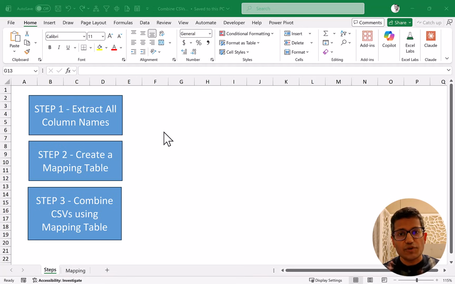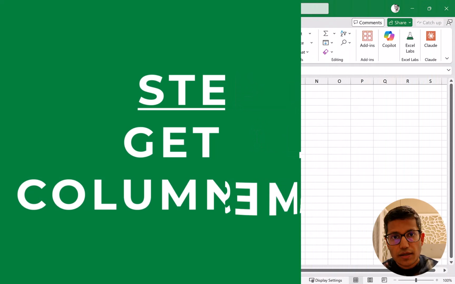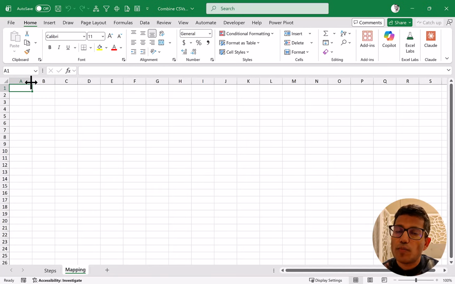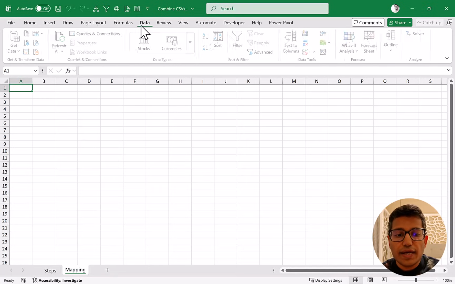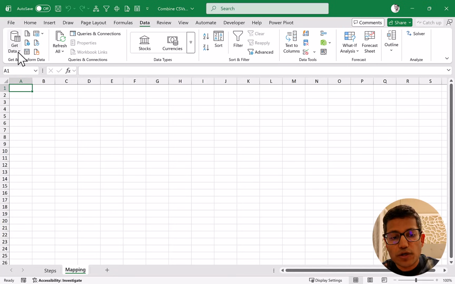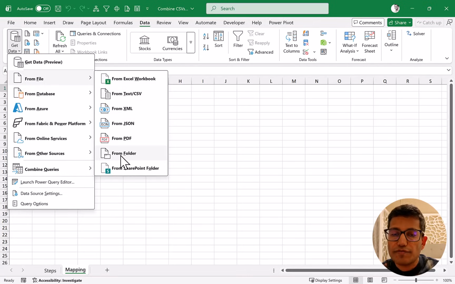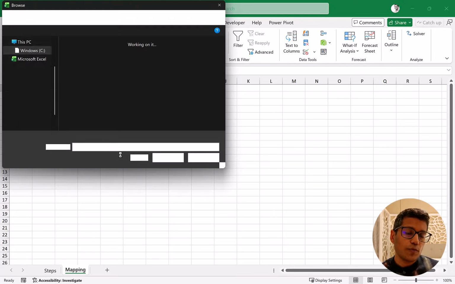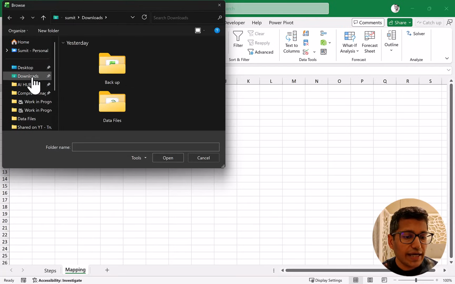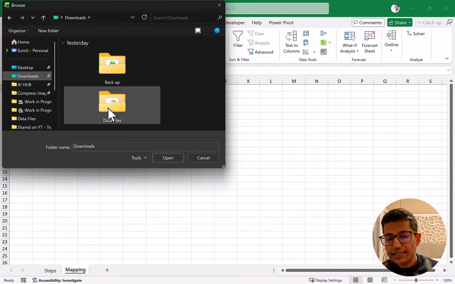Let's start with the first step, which is to extract all the column names as one single column. To get the column names from all the CSV files in a folder, I'm going to go to the Data tab here, and then within Get and Transform, I would click on this Get Data option, then go to From File and then click on From Folder. Now this is going to open a browse dialog box where I can choose the folder that has the files. In this case, I have these files in this folder called data files.